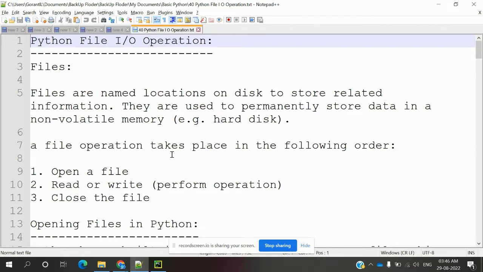Today we are going to discuss Python file IO operations. Files are named locations on a disk to store related information. They are used to permanently store data in non-volatile memory. A file operation takes place in the following order.